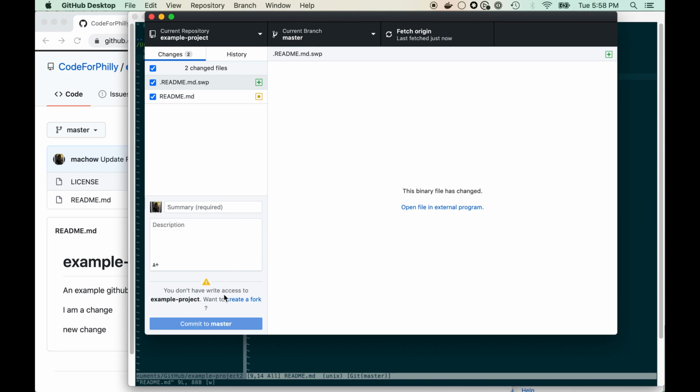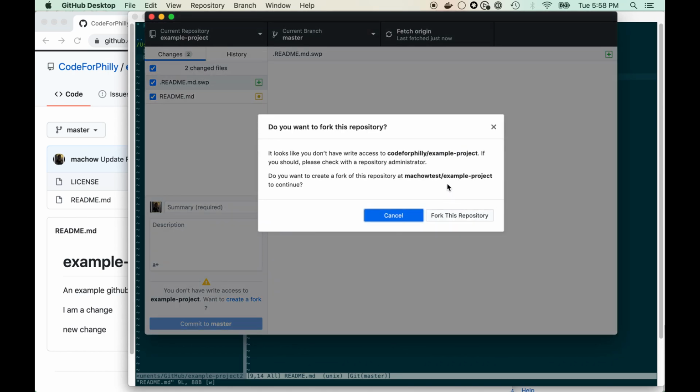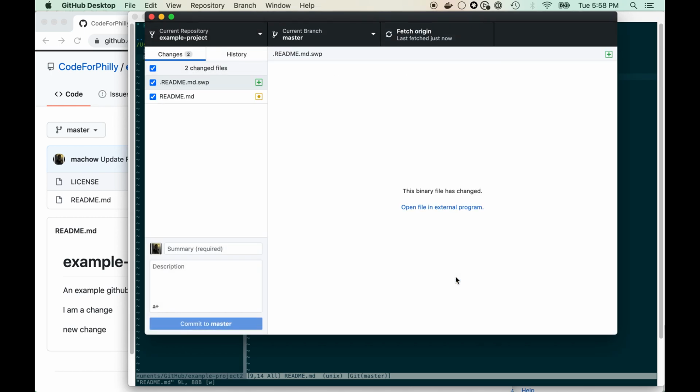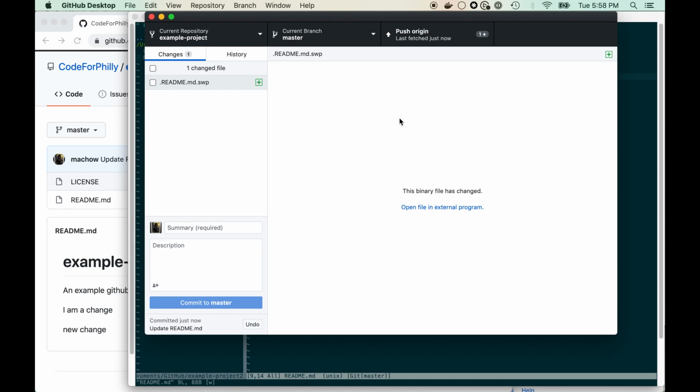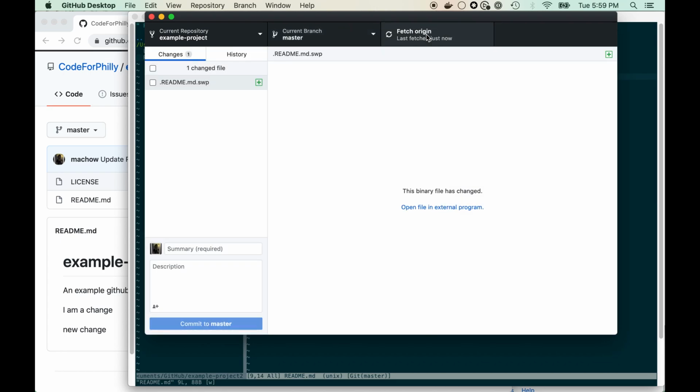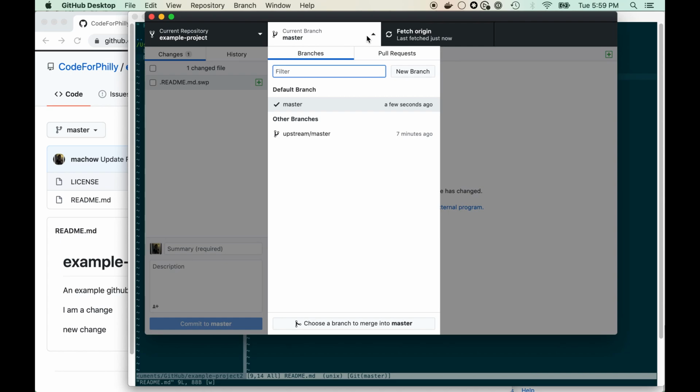So it says, do you want to create a fork instead? All right, so I'll create a fork. Fork this repository. And then if you want to contribute to this project, Code for Philly example project, click this. That seems great. All right, so update README, make the commit. Great. And then I can push to origin. All right. So note, now that's a fork.